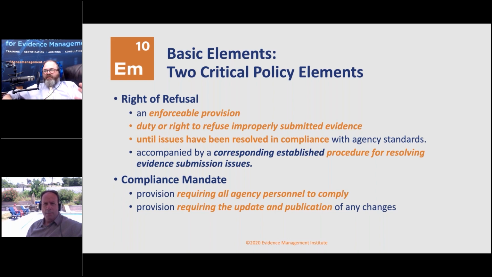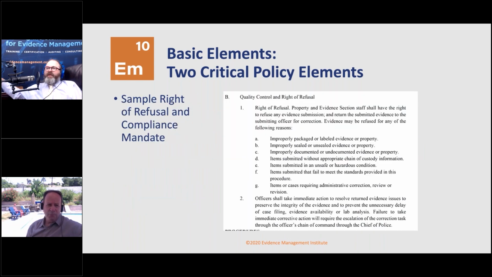In the same way, a compliance mandate is just language that requires people to comply. It gives a shall. You shall do this. And it's a line in the sand. Now, what does that look like? Here's a sample policy. This is from the Lower Cletusville Police Department. Right of refusal: the property evidence section staff shall have the right to refuse any evidence submission. And then it goes on to spell out the conditions for which they may refuse evidence. And it gives that little compliance mandate at the bottom of your screen.